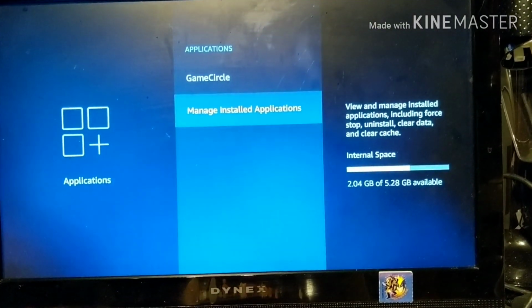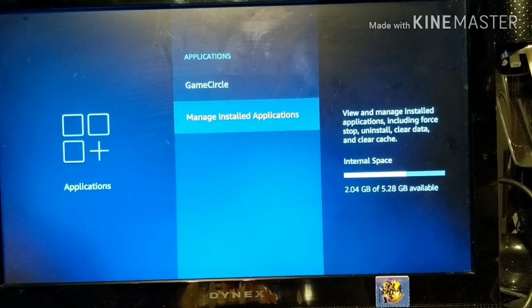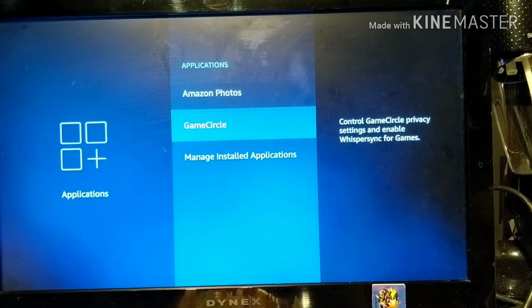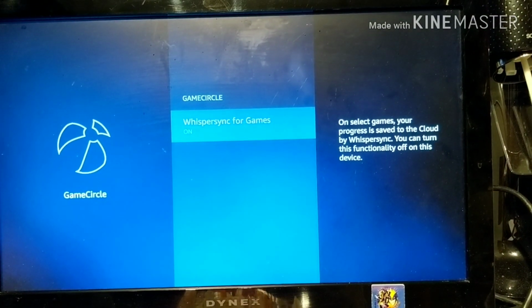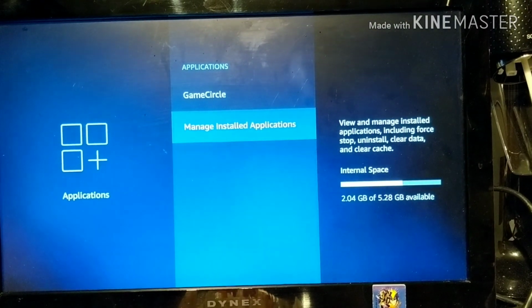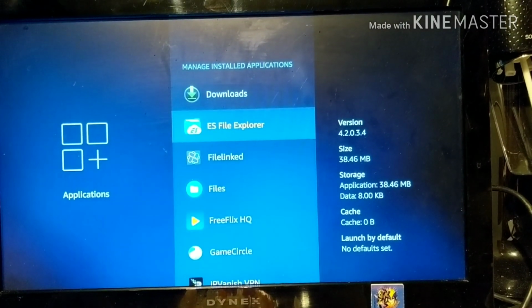You see the size, right? 5.28 gigabytes. You use 2.4. That's going to change once we get rid of some other stuff. So go to game circle. Turn that off. And now what you want to do is go back to manage installed applications. Go to this app called ES File Explorer.